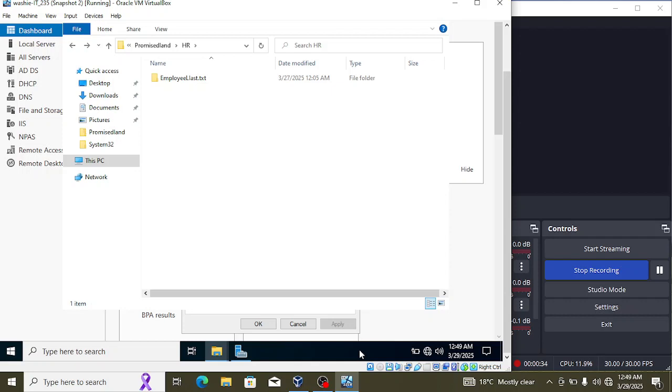Now, on the first stage, I created the organizational units, the OUs, for different departments, including HR, IT, management, research, accounting, stakeholders, and auditors. On stage 2, I had to add users to their Active Directory and assign them to their respective OUs based on the given instructions.